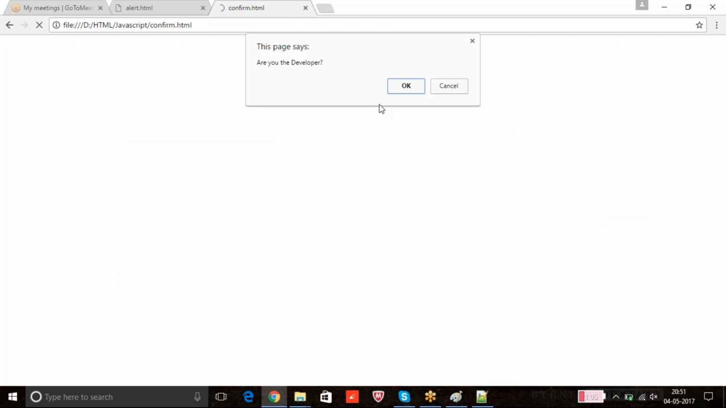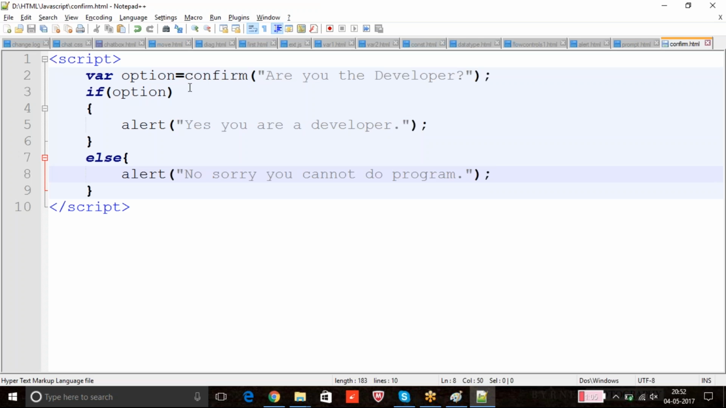Confirm. See there. Are you the developer? If I press the cancel button, it shows no sorry. Refresh. Are you the developer? If I press the OK button, yes, you are a developer. So it returns a boolean, either true or false. If true, this one. If false, this one.